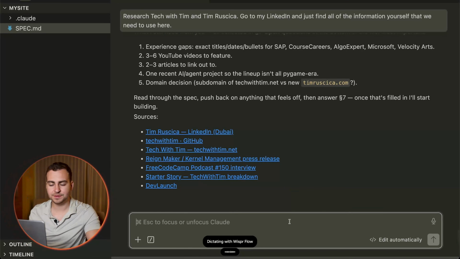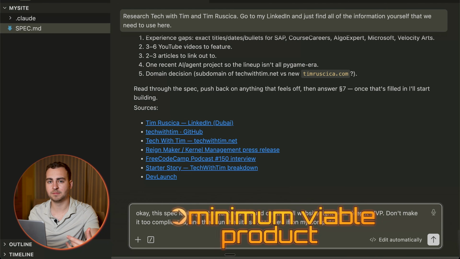So I'm going to say, okay, this spec looks great. I want you to build out the full website right now. Keep it MVP, don't make it too complicated, and then run the site so I can view it on my computer. That's it. That's all we're going to tell it. MVP means minimum viable product.